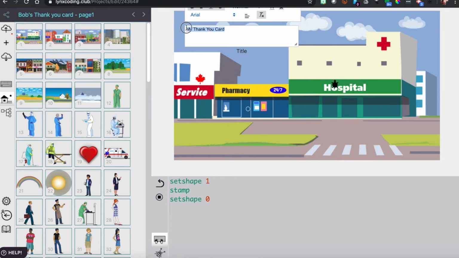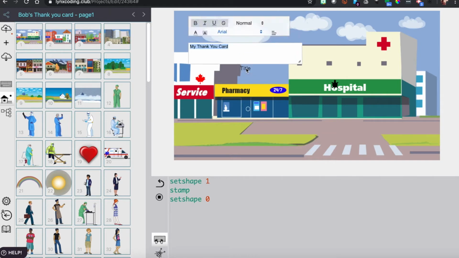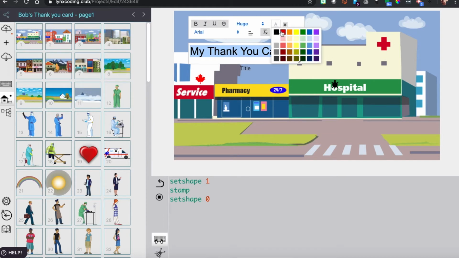I'll move it down a little bit, and then just do a little formatting of that text. Make it huge, and I'll just change the color of it and maybe make it bold. Okay. That's pretty good.